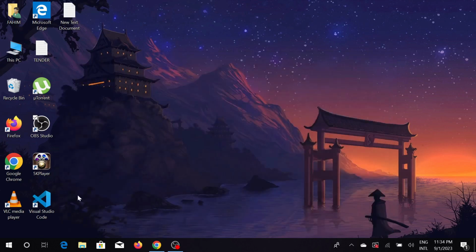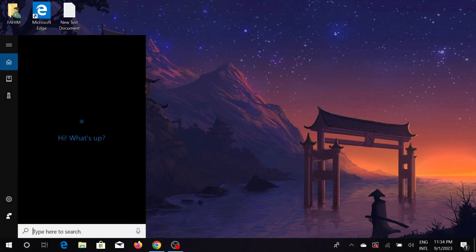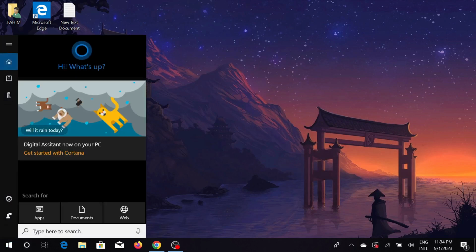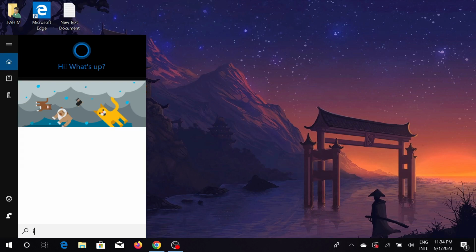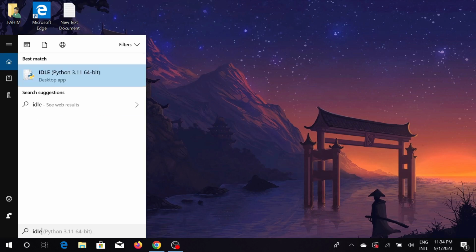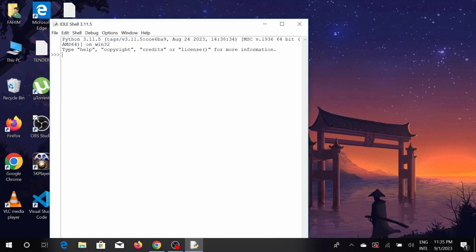Just close this one. Now again, go to your search bar, and here type IDLE, and you can see IDLE Python popped up. Just click here, and this is the IDLE shell, and you can write any Python code and also run it from here. This is the way that you can install the latest version of Python.